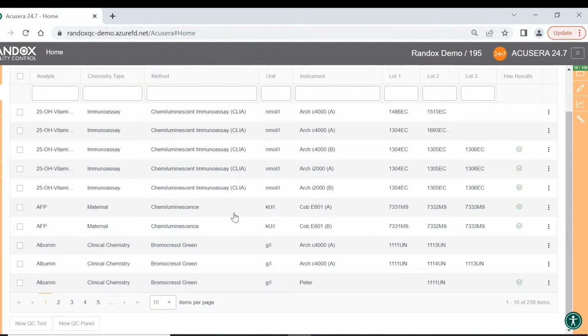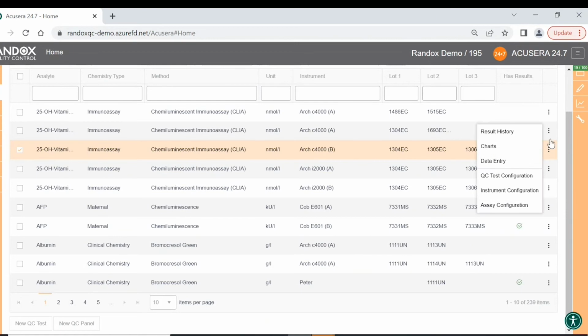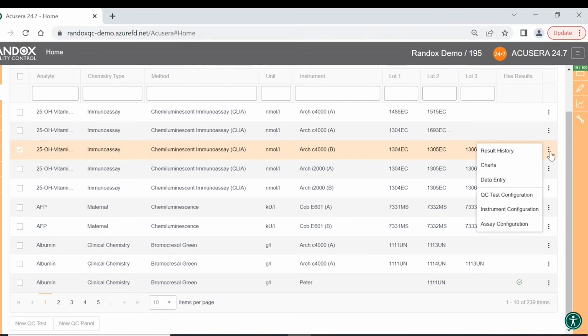Okay, so for our manual data entry, we have several options available. You'll notice that we have our old data entry option, where the little pencil has moved from the left to the right. We also have our new feature of the 3 dots beside each QC test. When you hover over these, you get different options for that test. So we have our result history, our charts, our data entry, configuration of the test itself, the instrument within that test, or the assay.